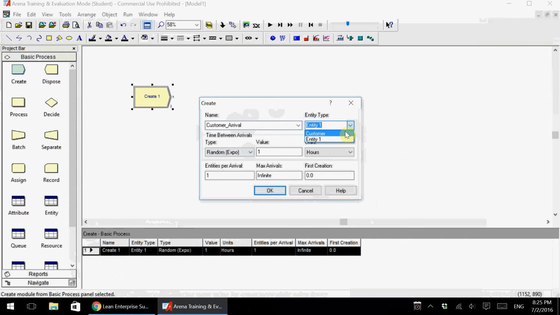Then you have to select your entity type. So far we just defined one type of entity, which is customer, so I will select customer. Time between arrivals, I will select random, exponential, half a minute between each arrival. Pay attention to these units, because later if you select some of the units as minutes and some as hours by a mistake, you can do it intentionally, but if you do it by mistake, you will have problems with your simulation, and sometimes it's very hard to click on every single element and find it out.